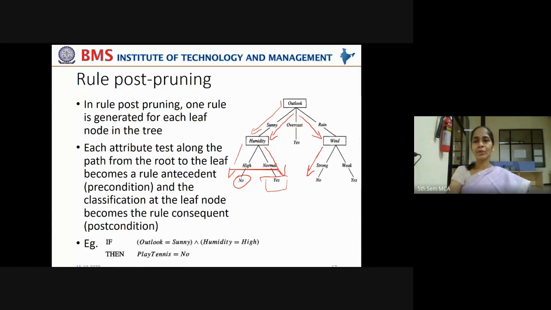What is the rule you can make? General English, right? You can answer very easily. When outlook equal to rain and wind equal to strong, that is the precondition. What is the post condition? What is the outcome label? No. When you take this branch, when outlook equal to rain and wind is weak, what is the post condition? Yes. This is how the rules have to be constructed.